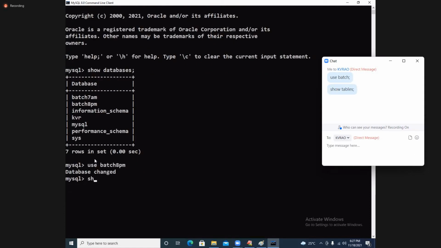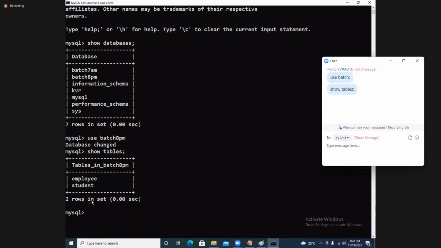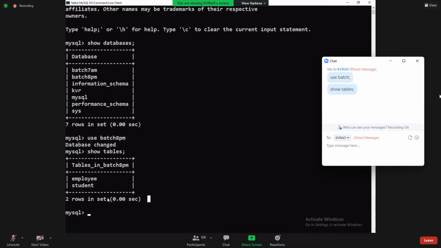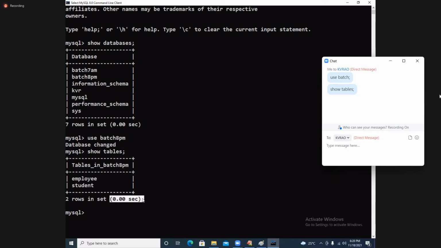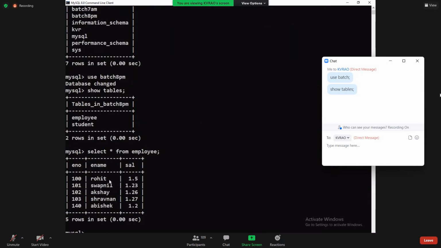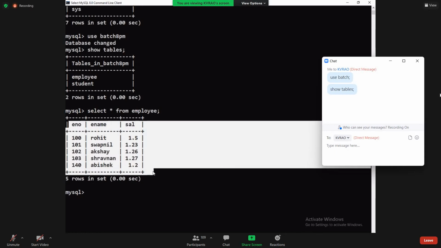Next, show tables. How do you see the tables? Show tables. See, the tables are available here. This 2 rows, 0.0 seconds, what does it mean? It is just completed quickly, not even taking time in seconds. How do you see the records in the table? Select star from employee. So I'm getting the data like this.